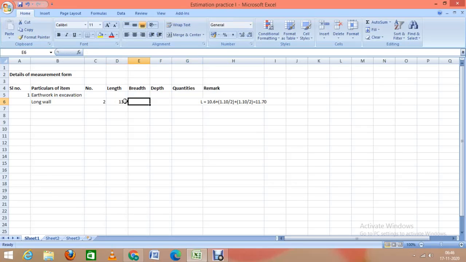In the breadth column, the breadth of the earthwork in excavation is 1.10. In the depth column, the depth of earthwork in excavation is 1 meter. Then what is the quantity?